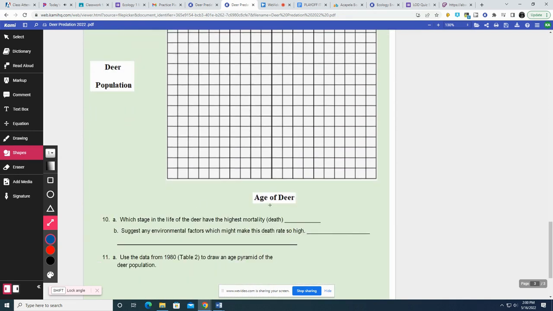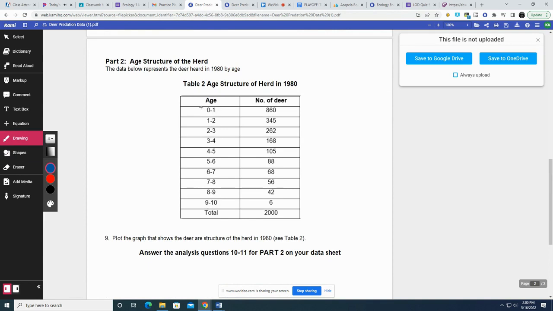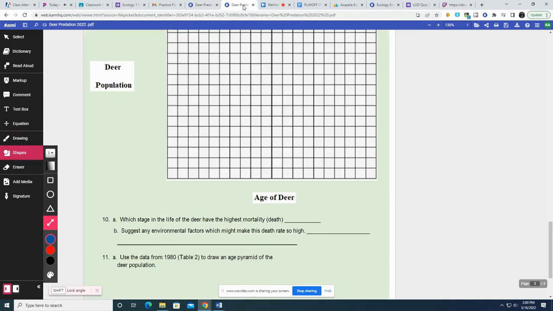Age of deer on the bottom, deer population on the left. All right, so now we're not going to use that anymore. Now we're using this. So this is going to go on the bottom of the graph on the x-axis. This is going to go on the side, the y-axis. So we go up to 860. That's the most deer there are. So we need to go up to at least 900, and the age is going to be at the bottom. So that's what I would do.